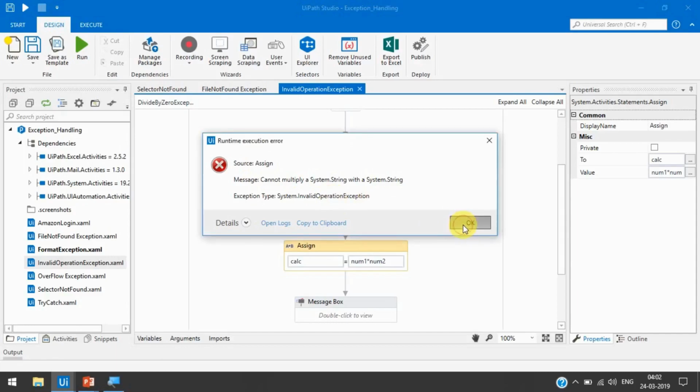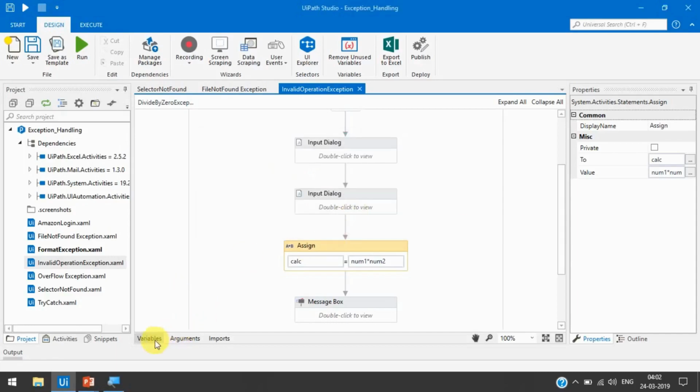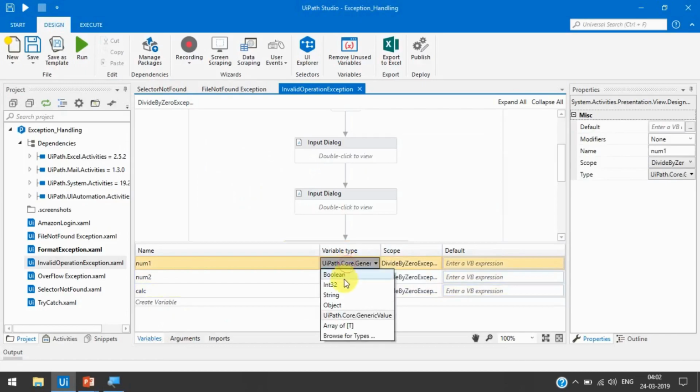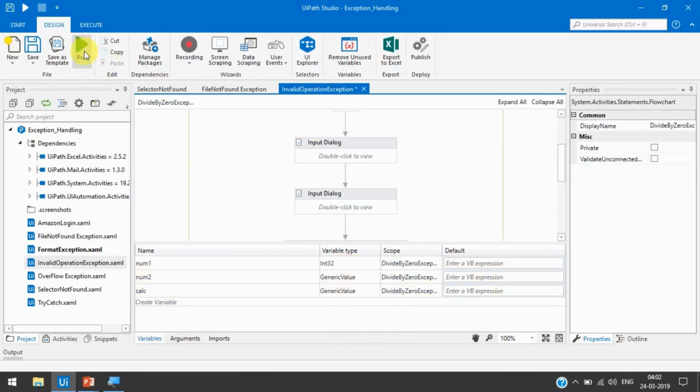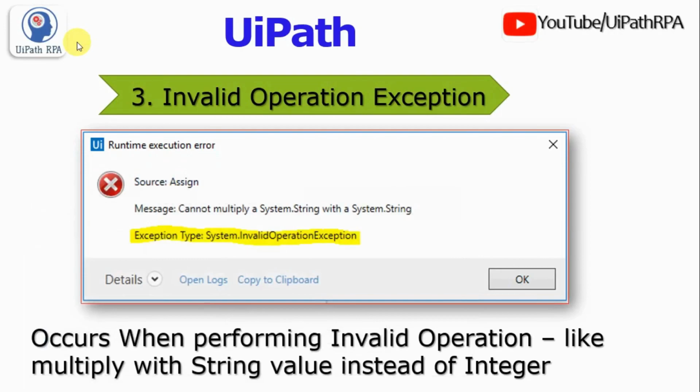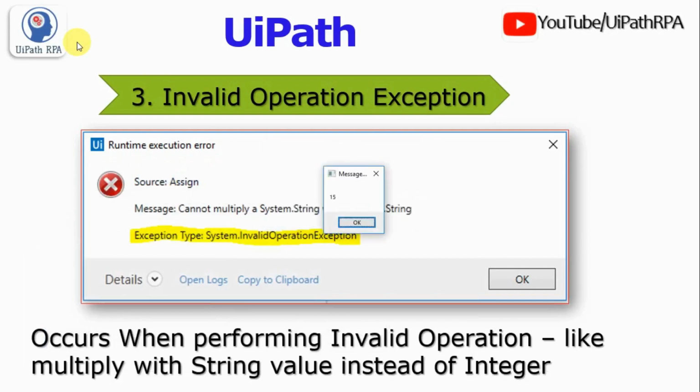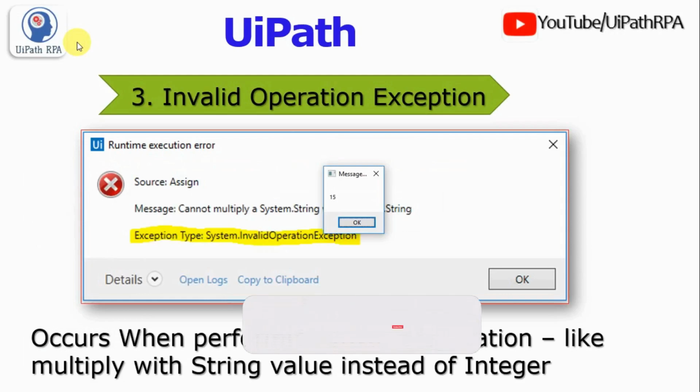Why? Because if you see here, the variables number 1, number 2 and the result are all showing a generic value. It means the number is being taken as a string at first. Now we are just going to change this to Int32 and run this again. 5 multiply 3, it's showing 15, because now UiPath is considering that we are going to multiply an integer with an integer. That's why the message is showing 15.